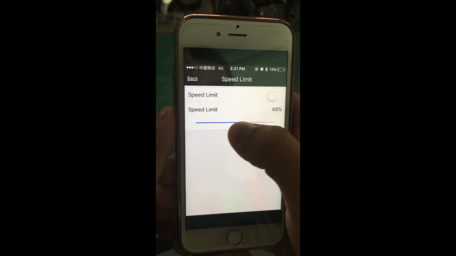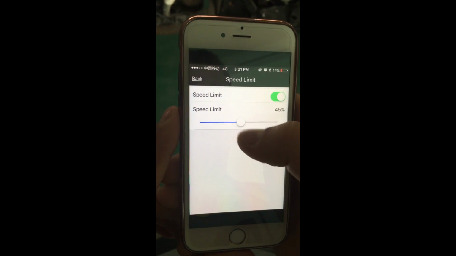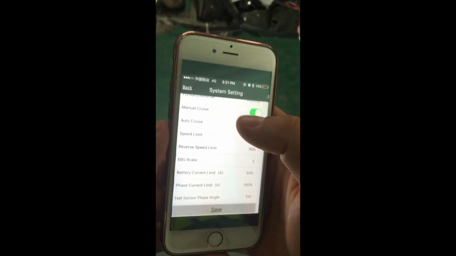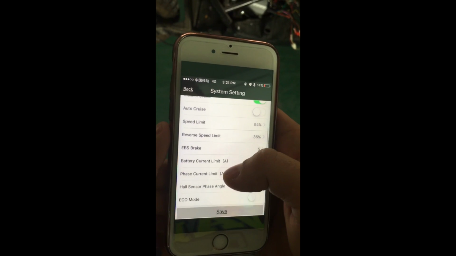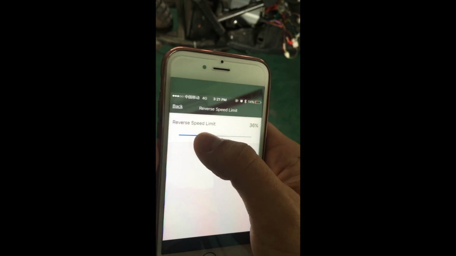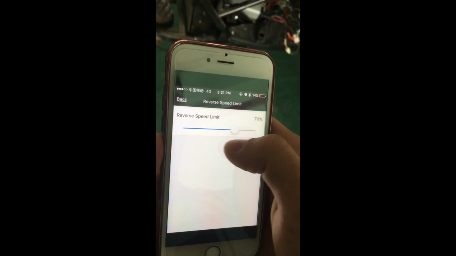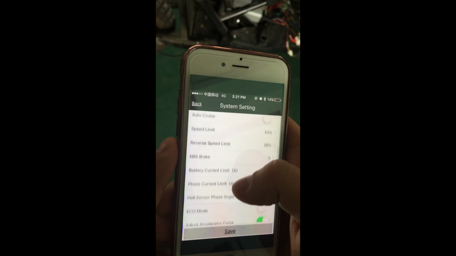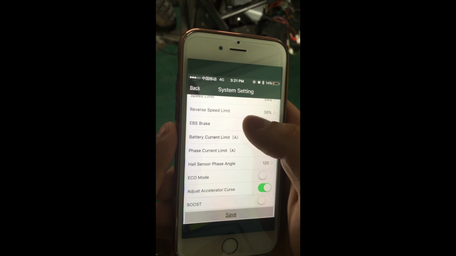Here's the adjustment speed function. Here you can adjust the speed between 30 to 60% of vehicle capability. Note that too low of a speed would affect the vehicle's torque. Here is the reverse speed limit function. Here you can adjust the speed between 10 to 100% of the vehicle's speed. Note that this also affects torque.